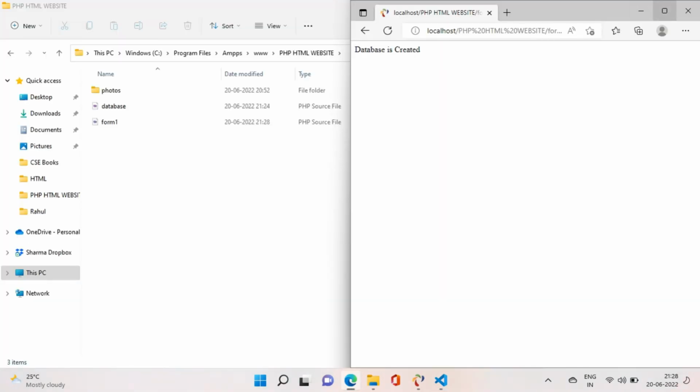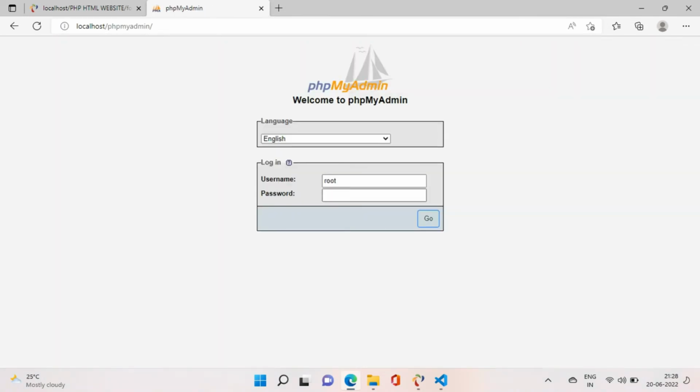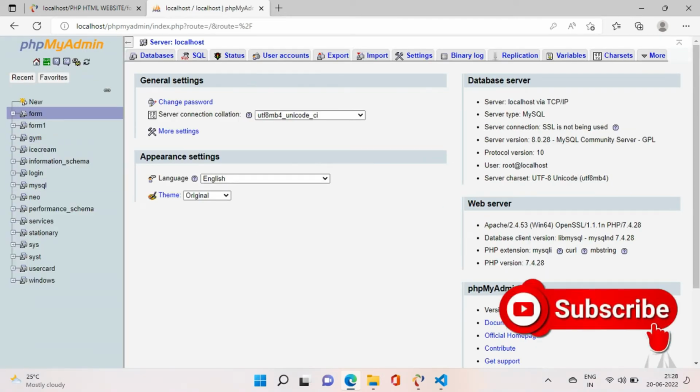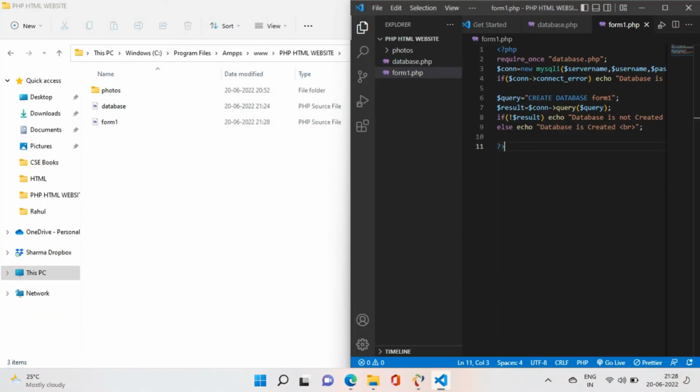Now I will show you that the database is created in my MySQL database too. So I will log into my phpMyAdmin, and then I will find form1. Okay, this is the database I have created, guys, you can see on the screen.